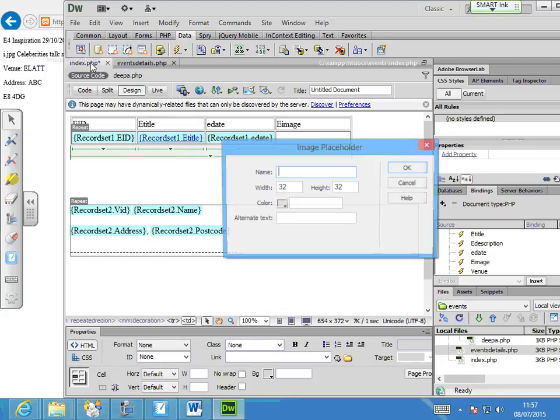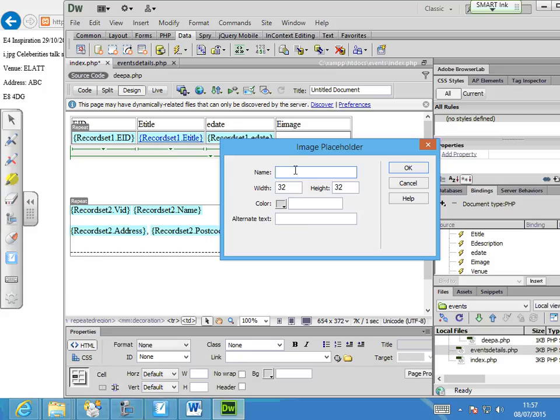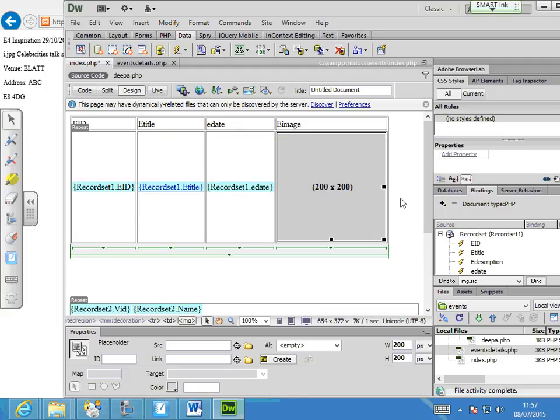The placeholder will ask you the name. There's no need to give a name. What width do you want this image to be? 200 by 200, is that right? And if you want to give any alternate text, okay, that's your image. Can you see the source option here? Yeah.